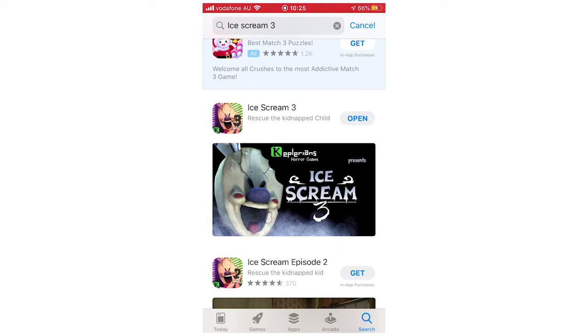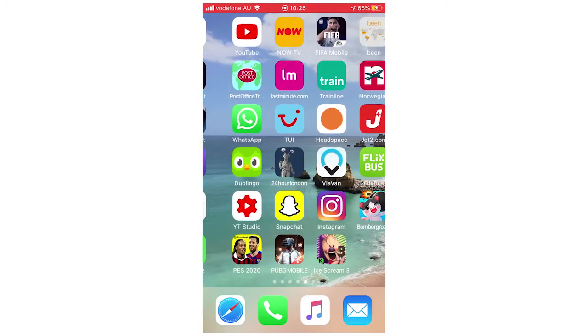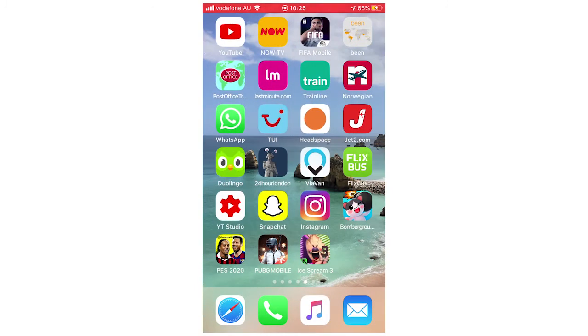So once that's done, you can click open, or if not, you can just go on your apps page, scroll along to where it is, and then you can see the ice cream there. So you can click open. On the other part, I'll click it on here, and then it's going to load it up.